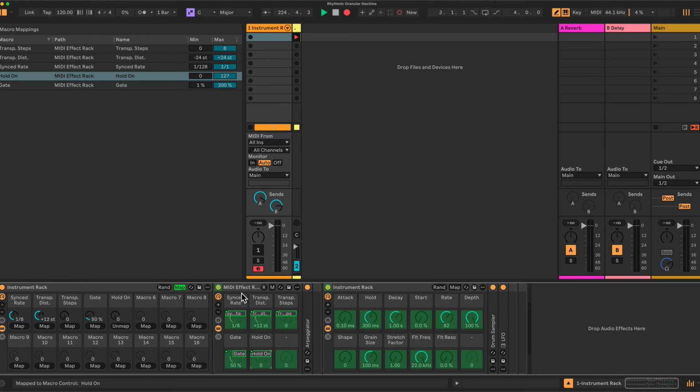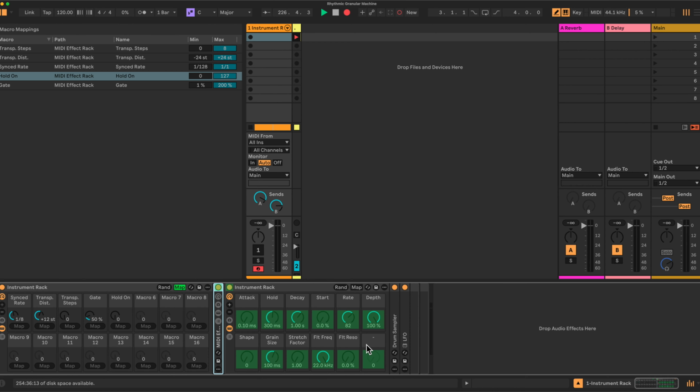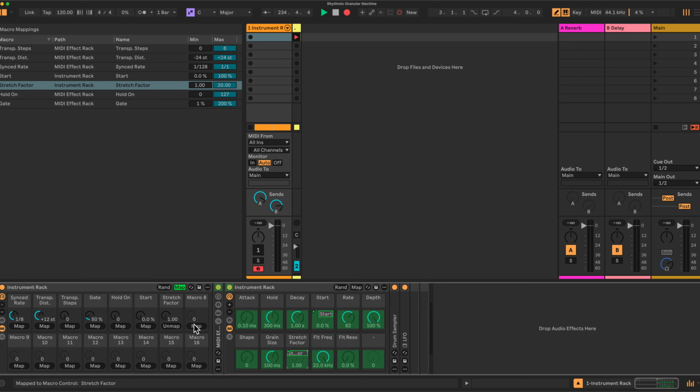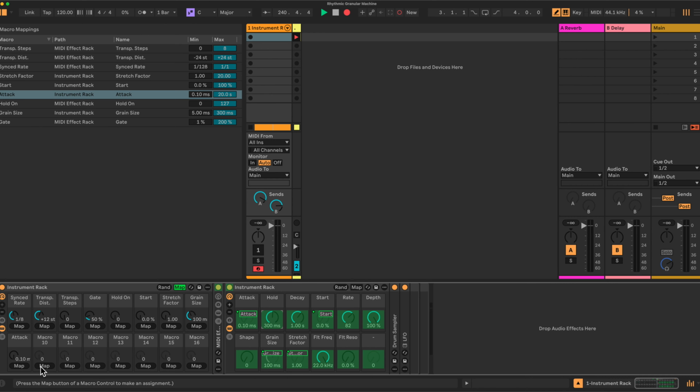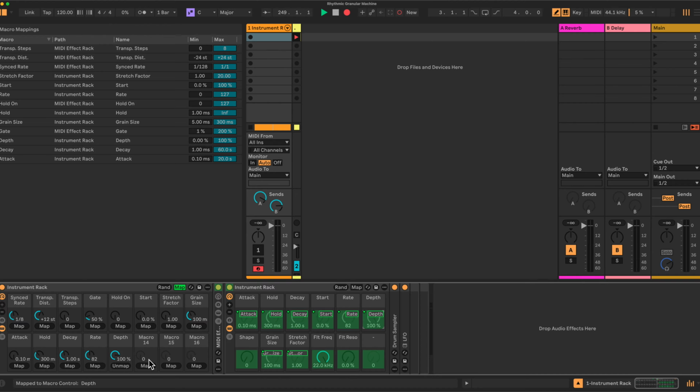Then we can effectively close this one now, we don't need that anymore, and we're going to come here and take our sample start, this one here, map it to macro 6, the stretch factor, which is down here, to macro 7, the grain size here to macro 8, then we have the attack on 9, the hold here, the decay on number 11, then we can map our LFO rate to 12, the depth to 13, the shape to 14, and finally the filter frequency to 15 and the resonance to 16.